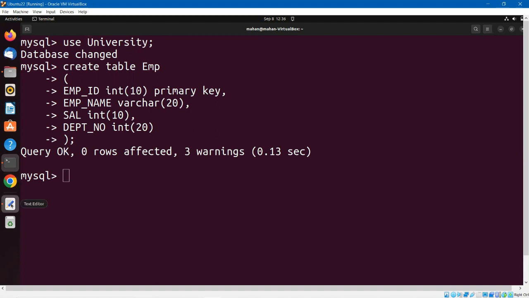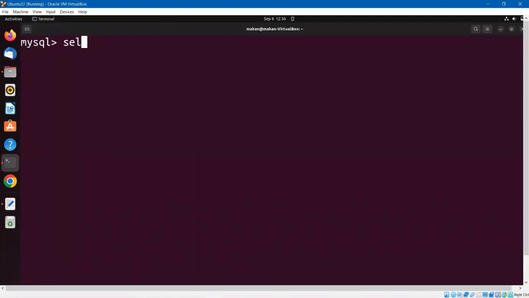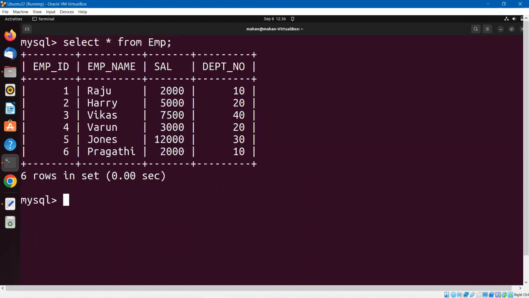I will go ahead and insert some records into this table. Let me see how the data looks. So this is our data. We have employee ID, employee name, salary, department number, and in department number we have 10, 20, 30, and also 40. So let us say you want to find the maximum salary in this salary column.